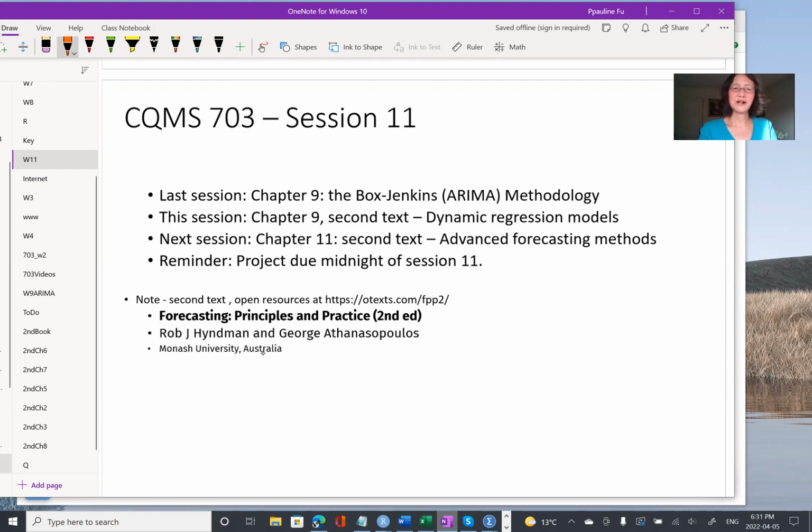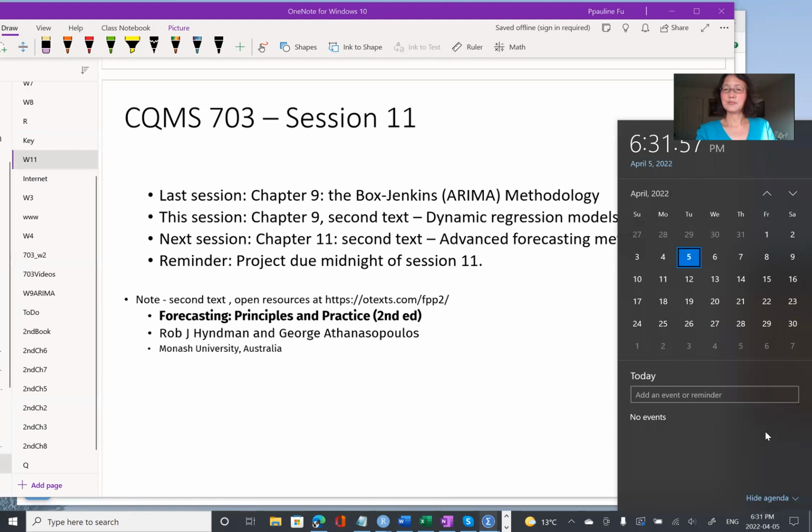Just a reminder that the project is extended until Saturday, April the 9th by midnight. Project due April 9th.